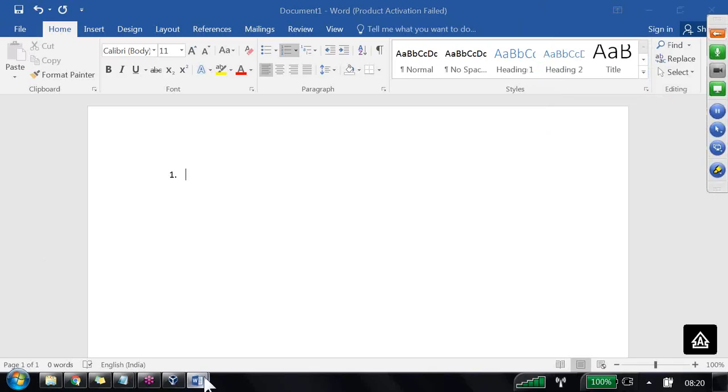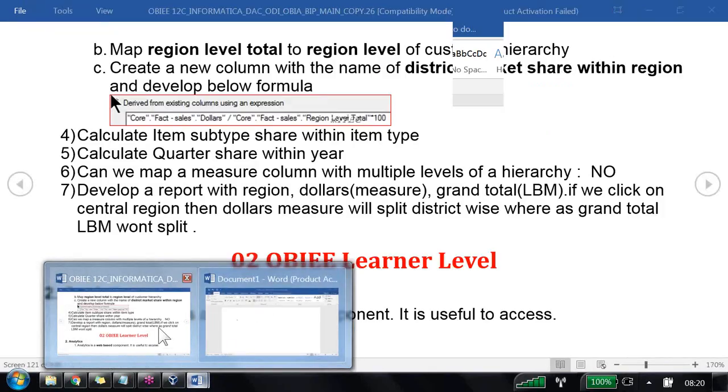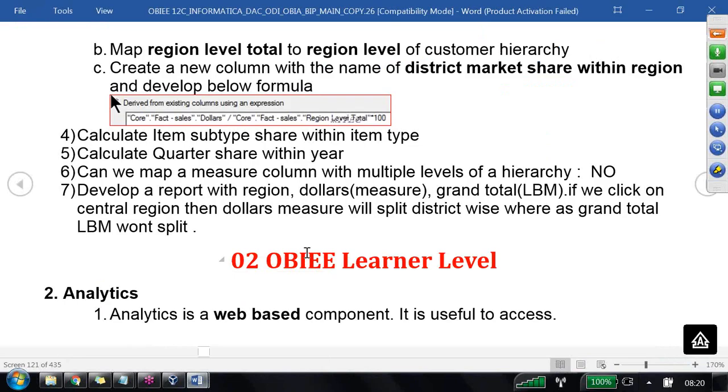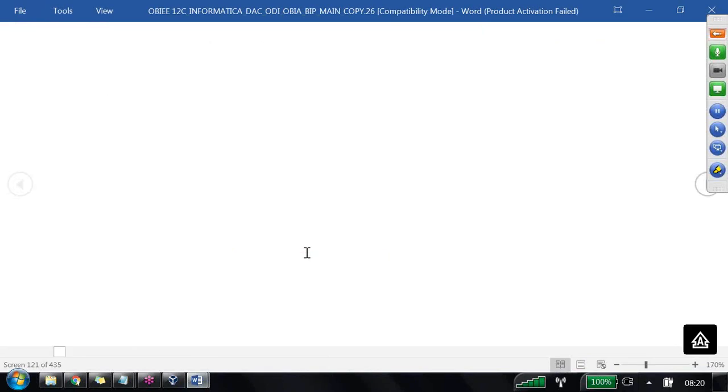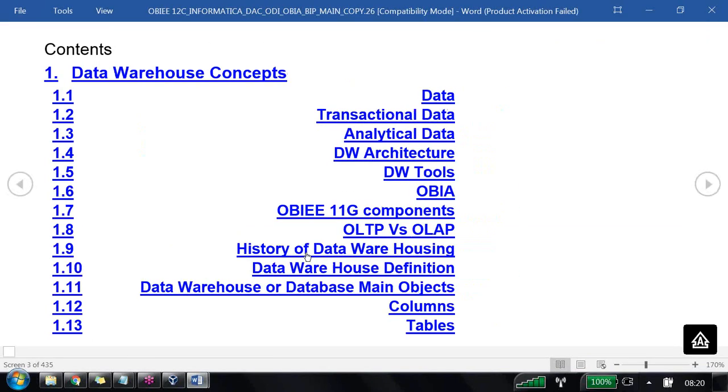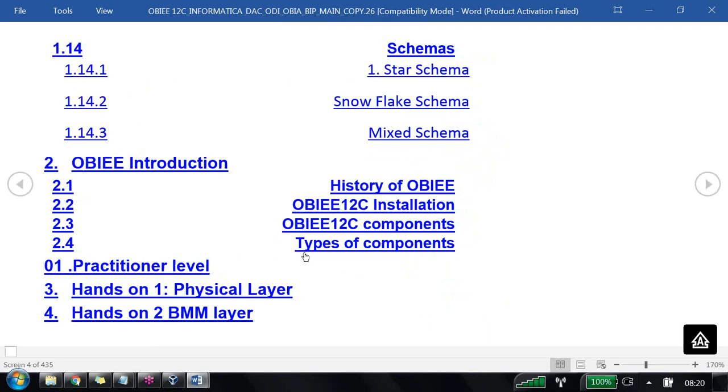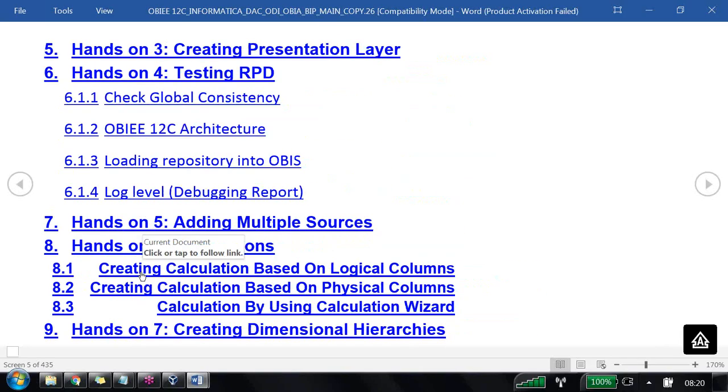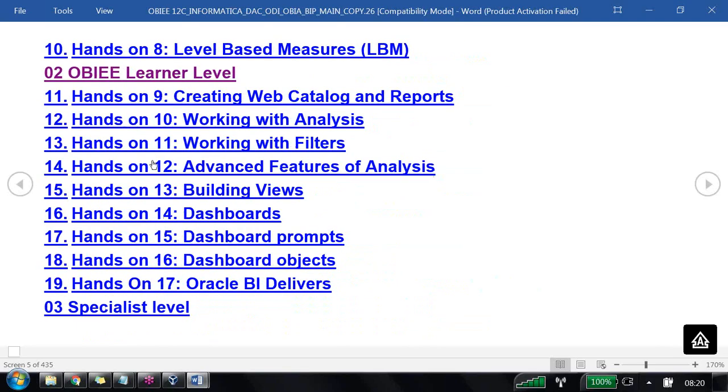What we did is, in our four levels of the training, if you see our course here, what is this first level? 01 practitioner level, that we completed. Next is what? Learner level, we are going to start today. Next is what? Specialist level.